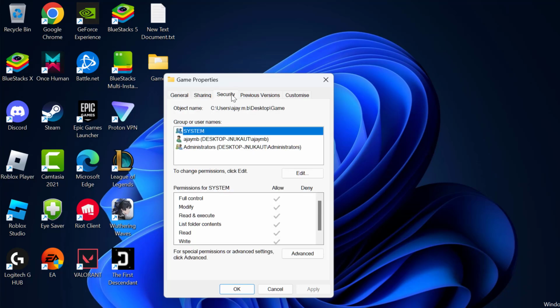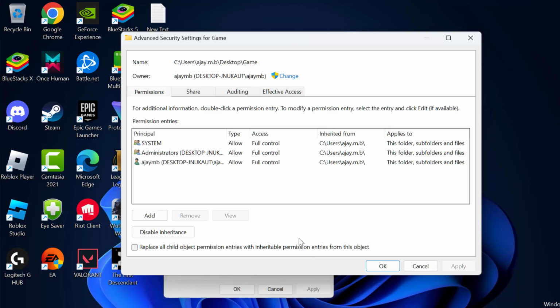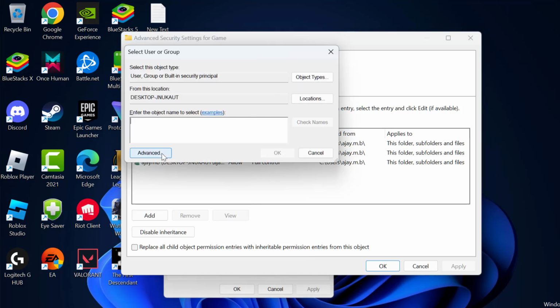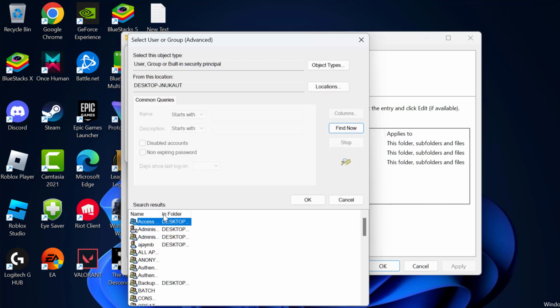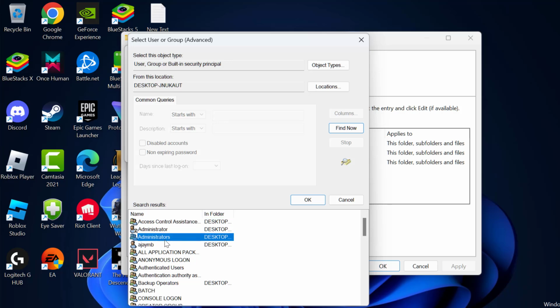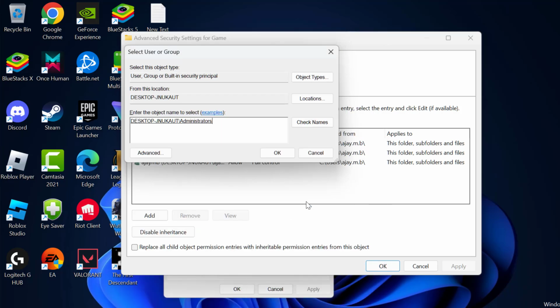Select the Security tab. Select the Advanced option. Select Change. Select the Advanced option. Select Find Now. In here you just need to select Administrators and then select OK.